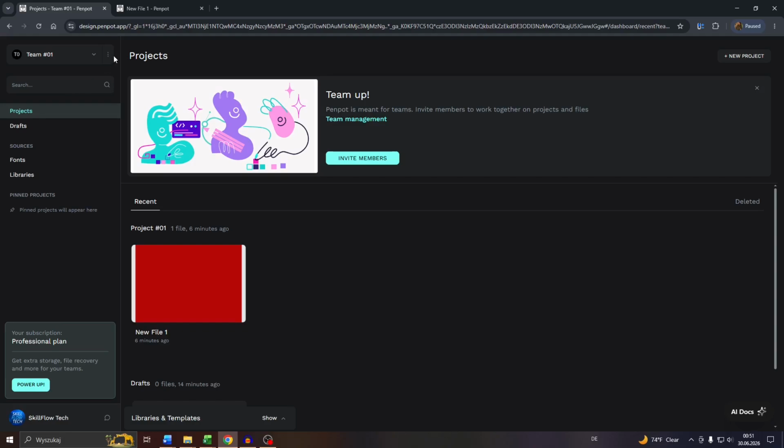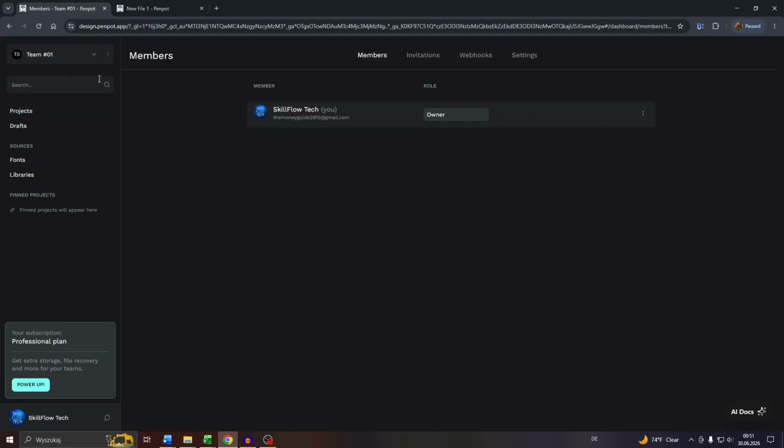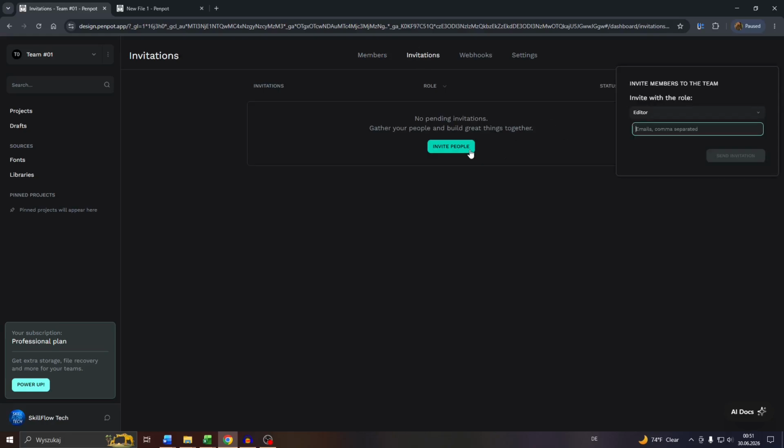So what you want to do is navigate to the team settings by clicking into these three dots here. Then guys, click into members here. Here at the top, click into invitations. And here guys, you may invite someone, for example, by clicking into this button.